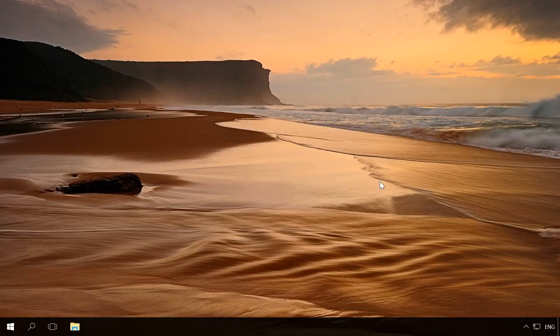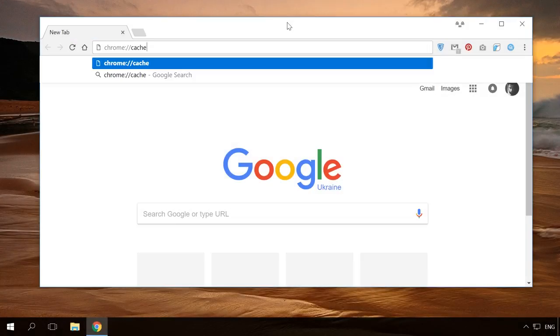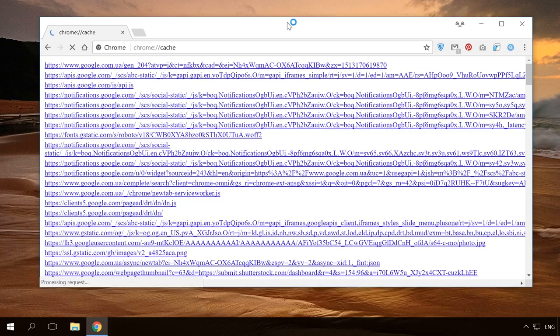What is cache? It can be found in the browser and it saves every visited web page, so if you go there again, the browser doesn't have to load it from the server. Here is how cache looks in Google Chrome. It looks similarly in other browsers.